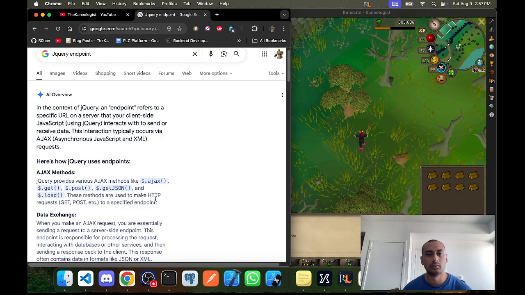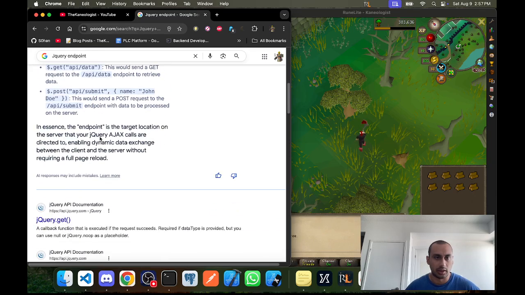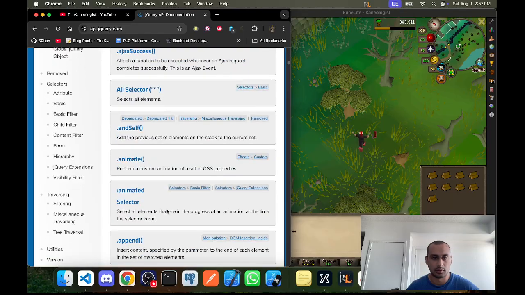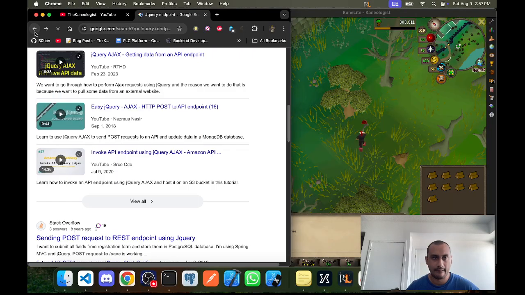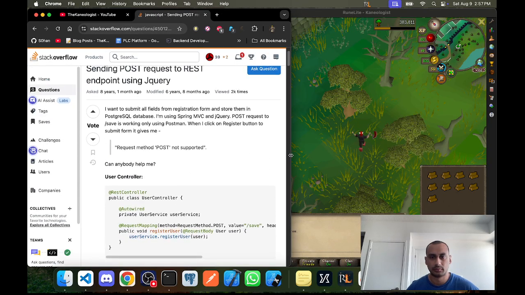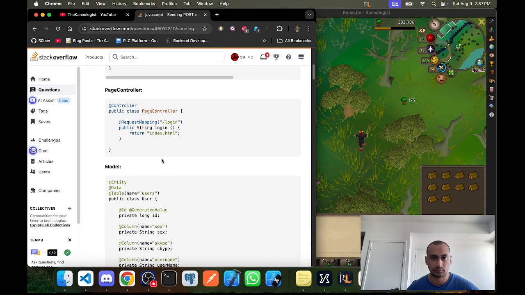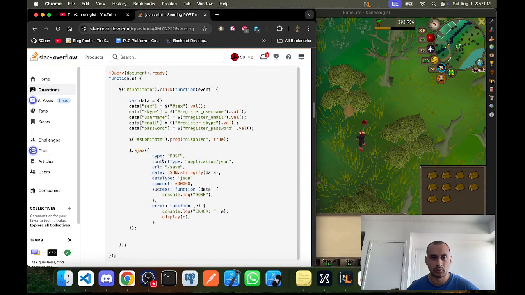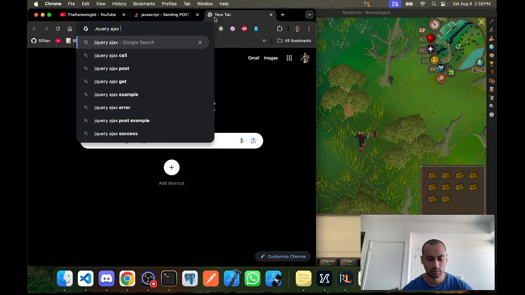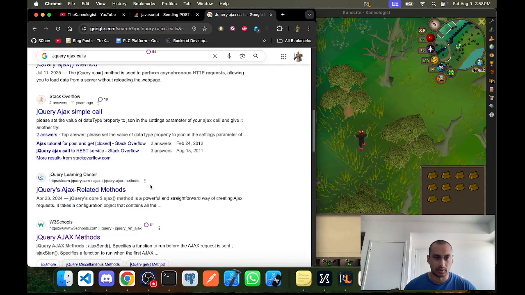Just get, post, get API, post API, jQuery documentation. Let's check out Stack Overflow. Yeah, this looks like what I'm looking for. Submit function. It's got this $ sign syntax, so it makes an AJAX call. jQuery AJAX calls.